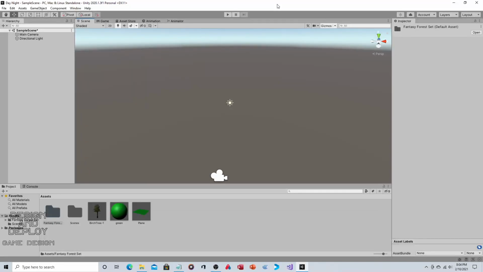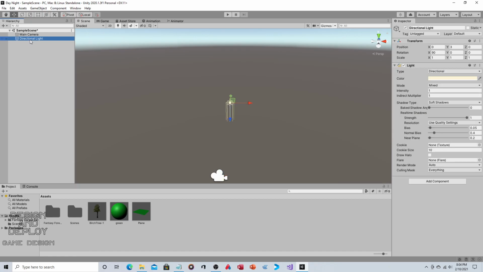Hey everyone, so in this video we are going to take a look at how to create a simple day-night cycle, so let's get right into it. So when you create a new scene, it has a main camera and a directional light, and really that's all you need to start the basics of a day-night cycle.